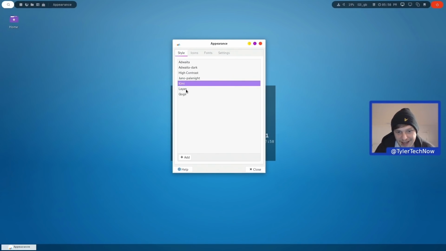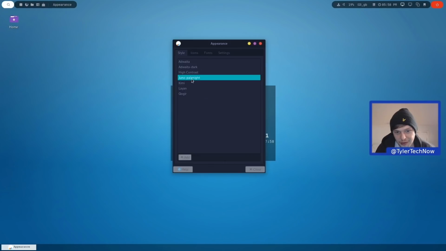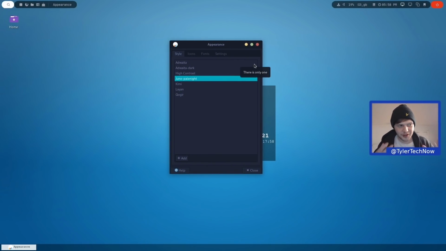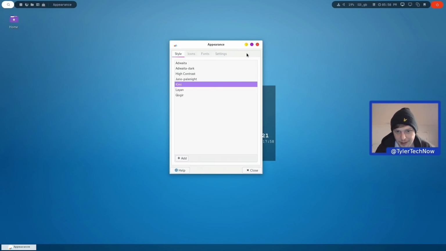And we have Lion and Quagor. So Lion's my favourite theme when I'm using a KDE desktop environment. I'm not too sure what Juno pale night is though. Let's have a look. Oh, okay, so it doesn't look too dissimilar from the colour scheme that you will get on Arc Dark, but we are going to leave it on the default of Kimi.